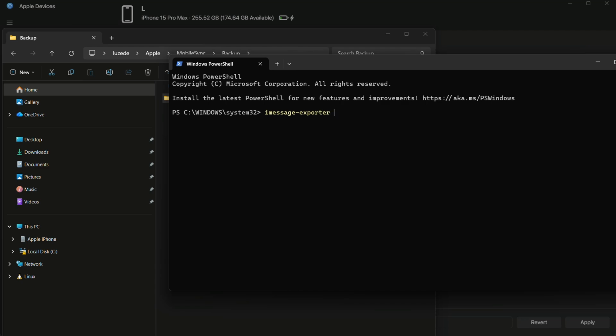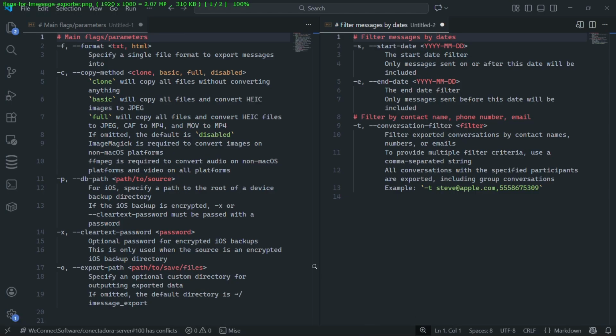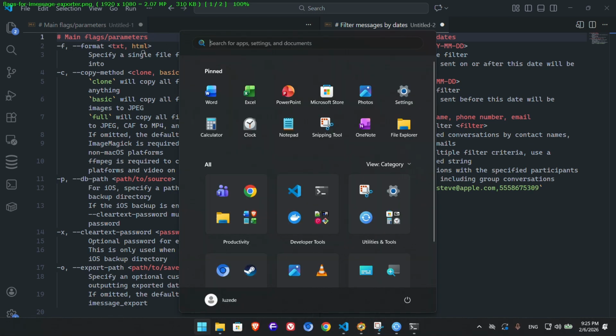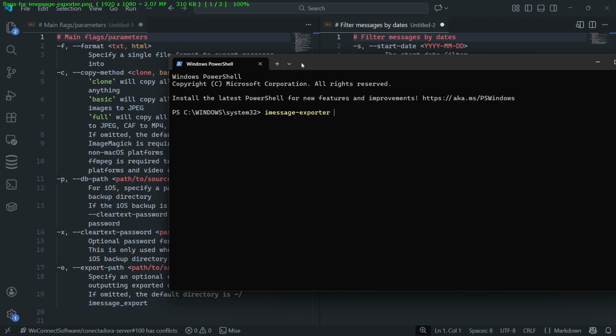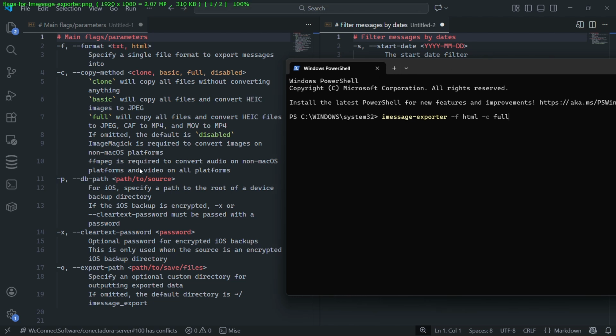iMessage-exporter. We need to specify a format. In this case, I will choose HTML. We also need to specify the copy method. I will choose full. We also need to pass the path to the backup folder, which we copied early on.